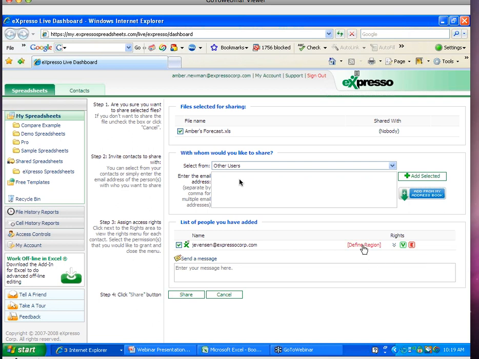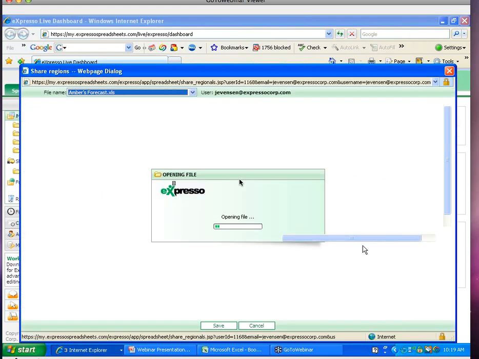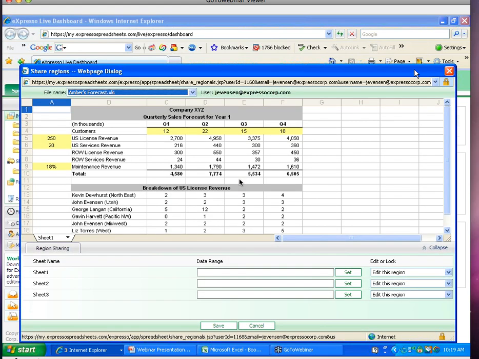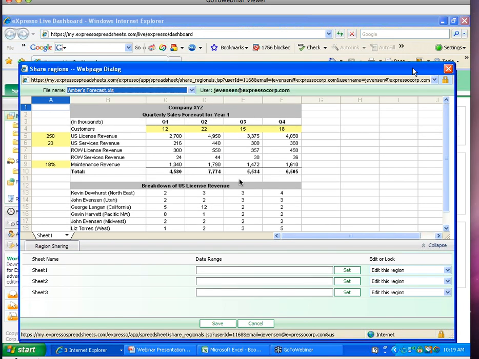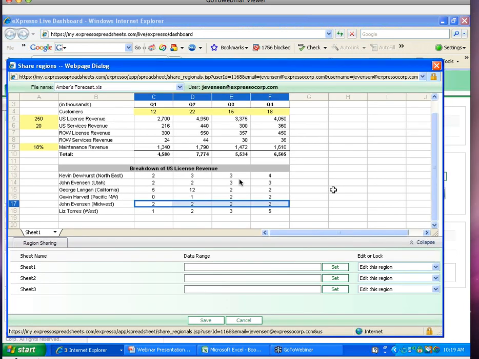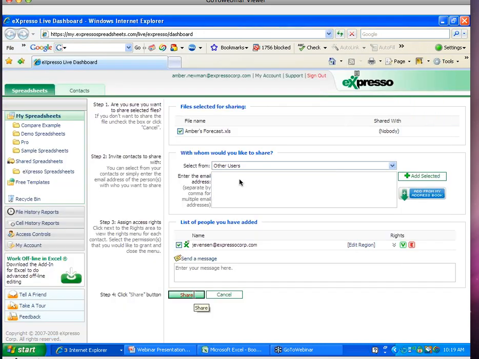I can even further define the rights that John has to the spreadsheet by defining a region that he has the right to edit. This spreadsheet example is a forecast, and perhaps I want John to only update the part of the forecast that is relevant to him. I simply select the range of cells, set it, and give John the privilege to edit that region. Now when John looks at the spreadsheet, he'll have a green line around the cells he's allowed to edit, and if he tries to edit anything else, he'll be told that that section is read-only.